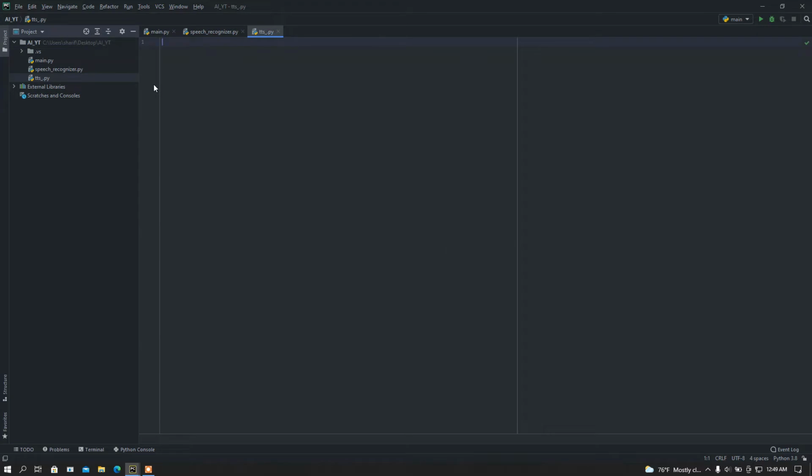Now I'm going to open up my speech recognizer file, and here I'm going to write some code. First of all I'm going to import the speech recognition module as SR. This is the module that I'm going to use for recognizing speech, and it is a very good module for recognizing speech. If you face any kind of problem importing or installing this module, just let me know in the comment section. I can help you as far as I know.